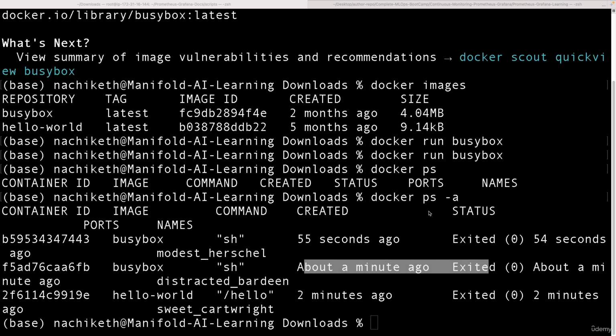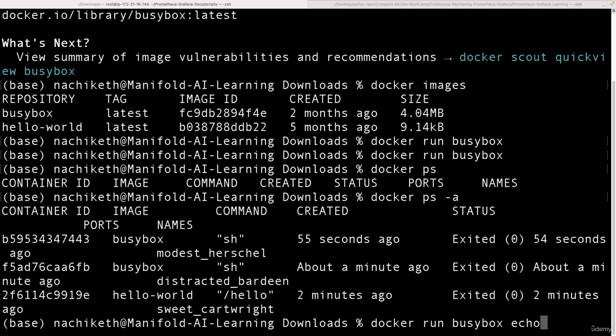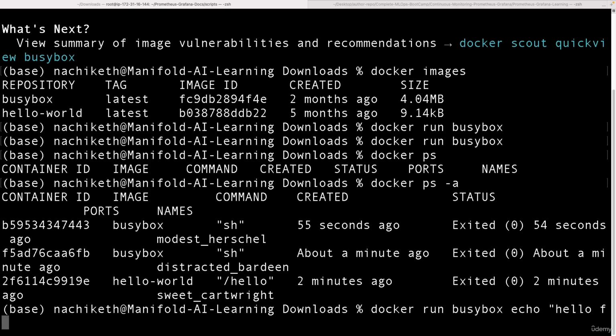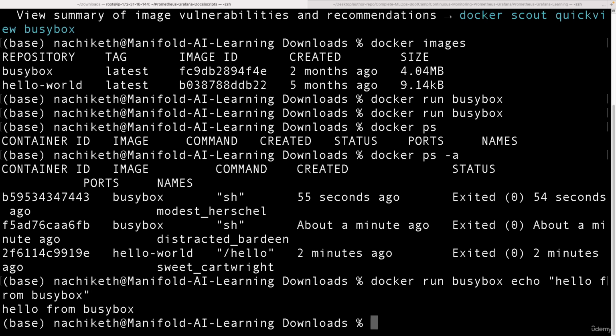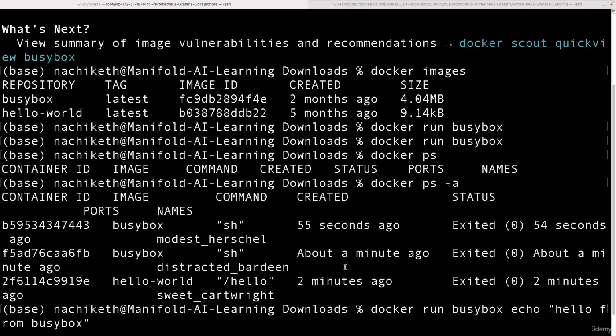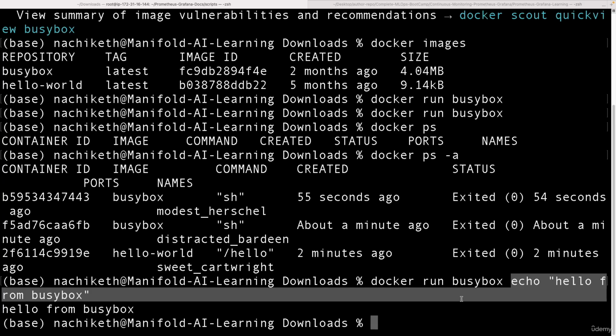Now, if I want to do something on this busybox, I can say docker run, and I'll mention this container, let's say busybox, and I'll just say echo hello from busybox and press the enter key. Here it gave me an output of hello from busybox, because this time I ran a Linux command, echo, which prints the output to the screen. That is how we can run any container, and I can mention what exactly I have to do when I'm running it by specifying the commands that I want.